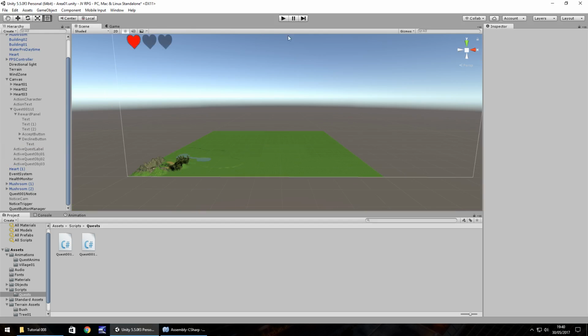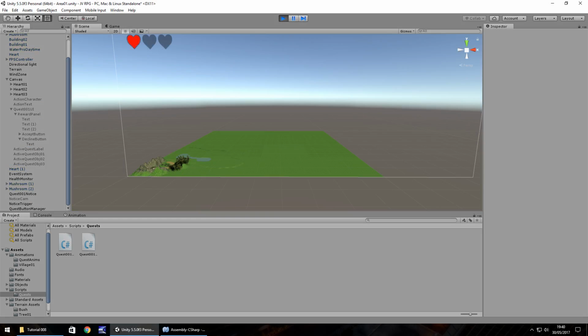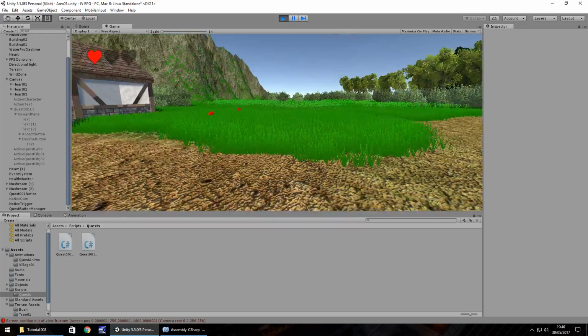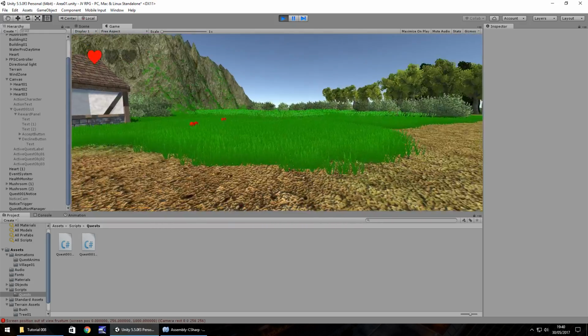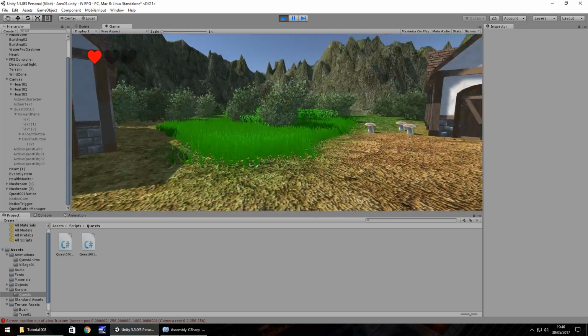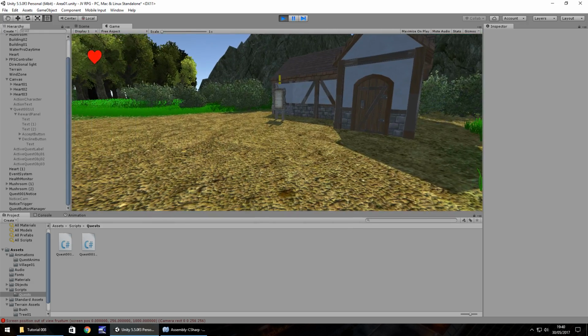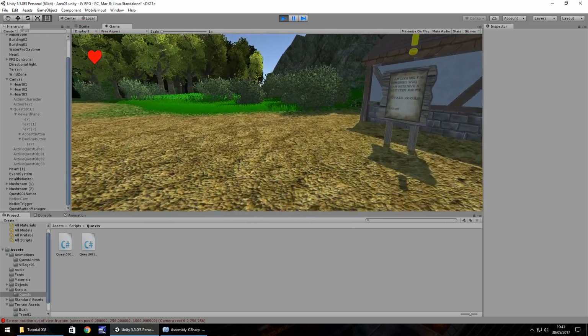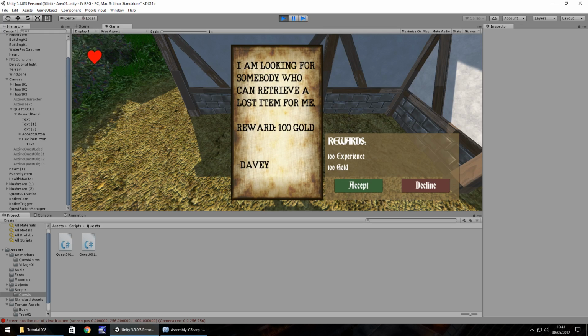And now let's press play. Oops, one thing I just realized. Yep, so everything's disappeared, all the UI has gone. So it's as you would expect. And the button isn't going to work just yet, but if we go over here, we can see that our updated UI is working. So we have the opportunity to accept or decline.